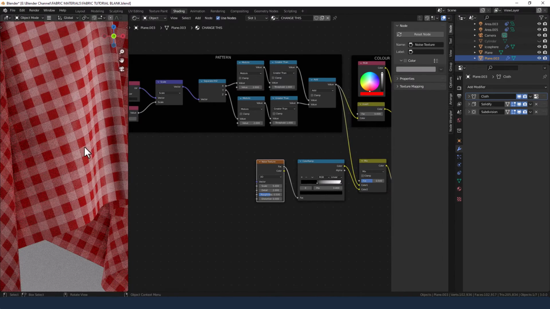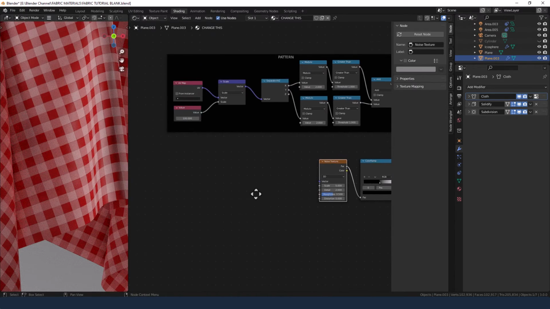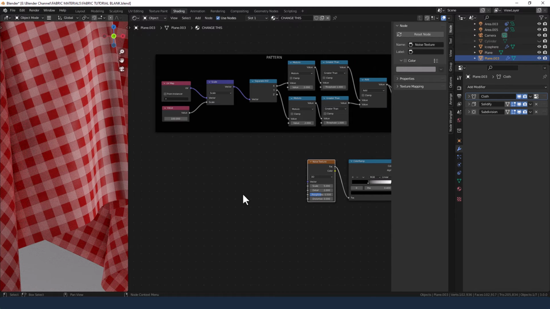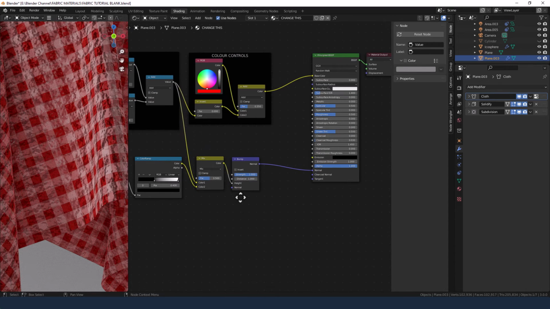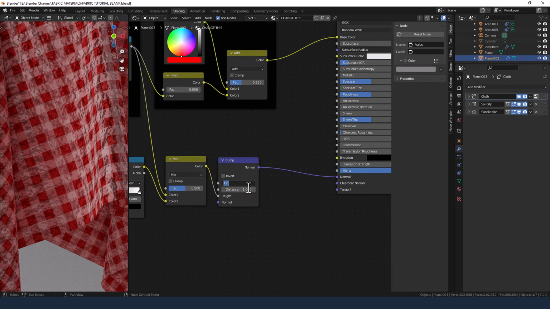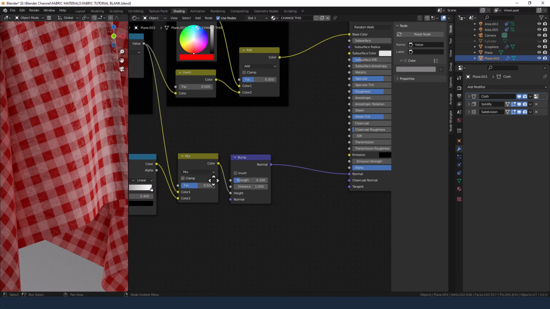And this looks a little strange at the moment, quite intense. Don't worry, we'll come back to that. We're going to take the value from here and plug that into the scale. And now we've got a nice rough texture going on, but it's a bit too much at the moment. So we're going to drop the strength on the bump node to 0.2. And that gives us a nice look there.